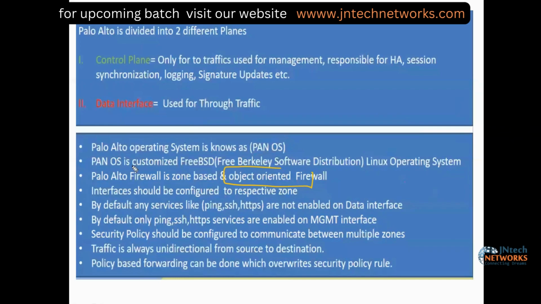Interfaces should be assigned to their respective zones. I told you Palo Alto is a zone-based firewall box, so you need to create zones manually. You can assign your interfaces to their respective zones manually.